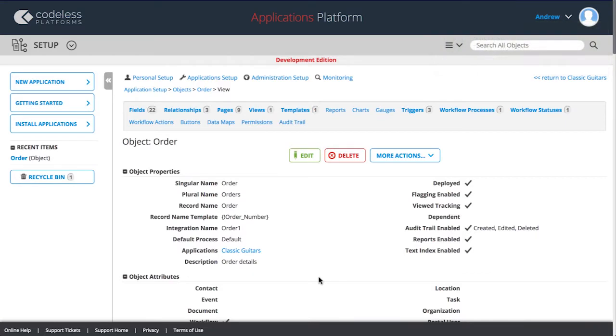And that's it for this video. We have added confirm order date and ship date triggers to the order object. In the next video, we will create workflow functionality on the order object.